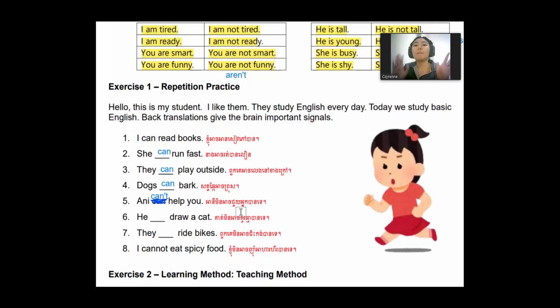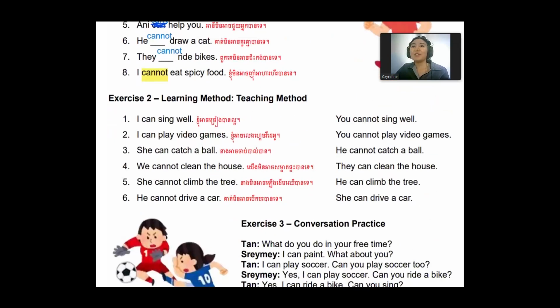Okay, now let's do number six until eight. He cannot draw a cat. Okay, he cannot draw a cat. Number seven, they cannot ride bikes. So, they cannot ride bikes. And number eight, there is already an answer. So yeah, I cannot eat spicy food. Repeat after me. I cannot eat spicy food. Okay. Now, let's go to exercise 2.